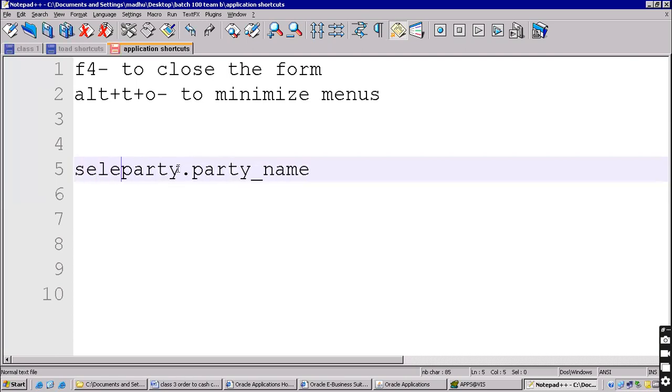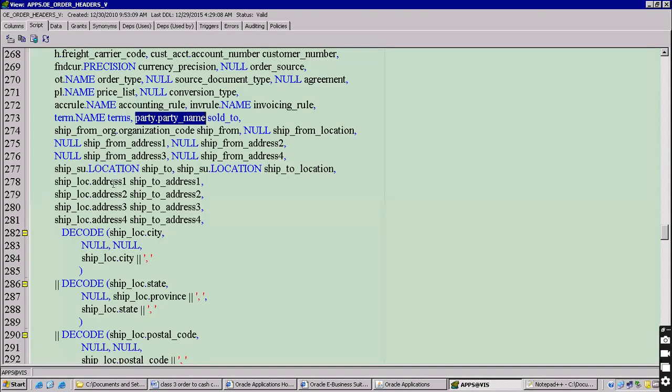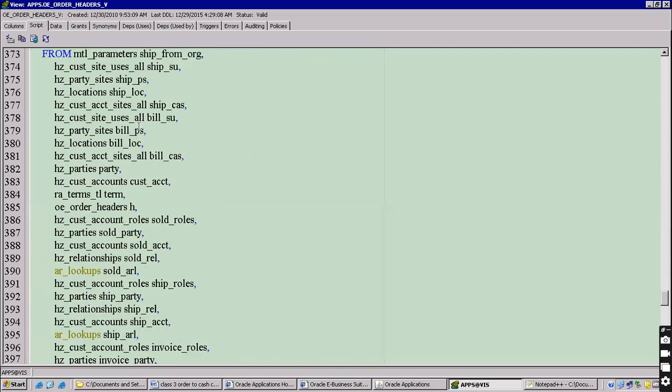Same way you need to practice. First select column name, then followed by the from clause. And this party is for what? You need to go to the from clause here. It's just a normal select statement only. Party stands for what? We have to check here. This is HZ_PARTIES.